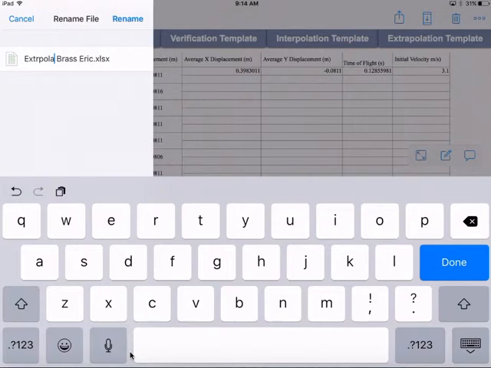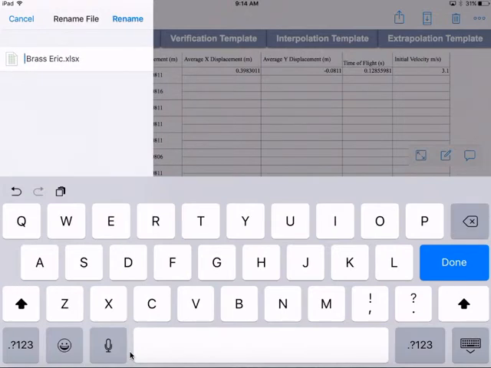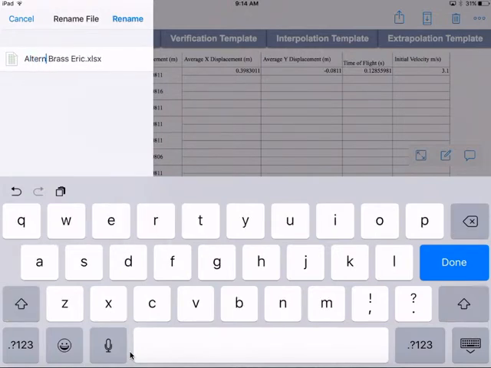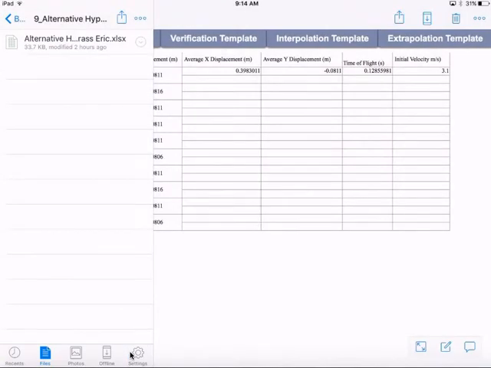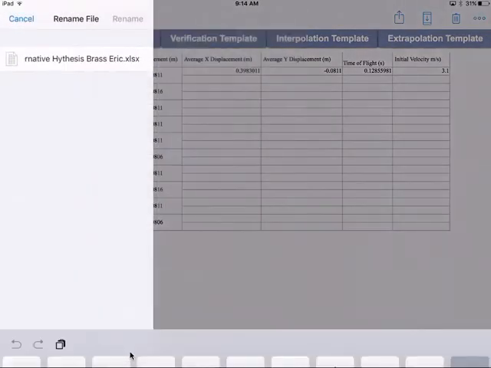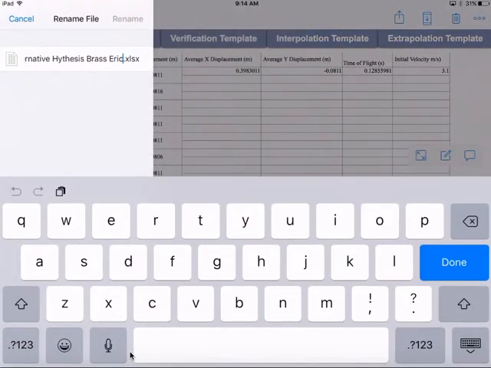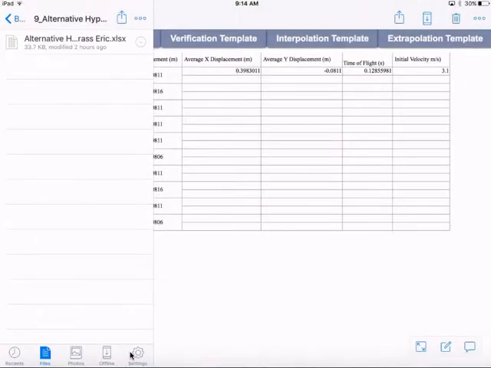Instead of saying Brass Eric, I'm going to call this alternative hypothesis, so as to distinguish. I didn't spell that right. Hypothesis. Rename. And let's just go ahead and open this in Microsoft Excel.